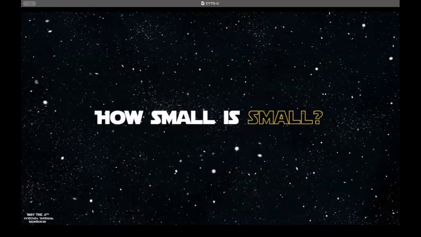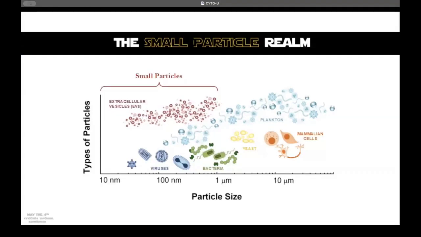So how small is small? When we're talking about small particles, we are essentially dealing with biological particles such as extracellular vesicles or EVs, viruses, both mammalian and plant and insect, and also marine viruses as well as phytoplankton and some small bacteria vesicles as well. These are generally under the size range of 1 micron down to, I would say, about 40 nanometers, which is the approximate realm of the particles that we are dealing with.